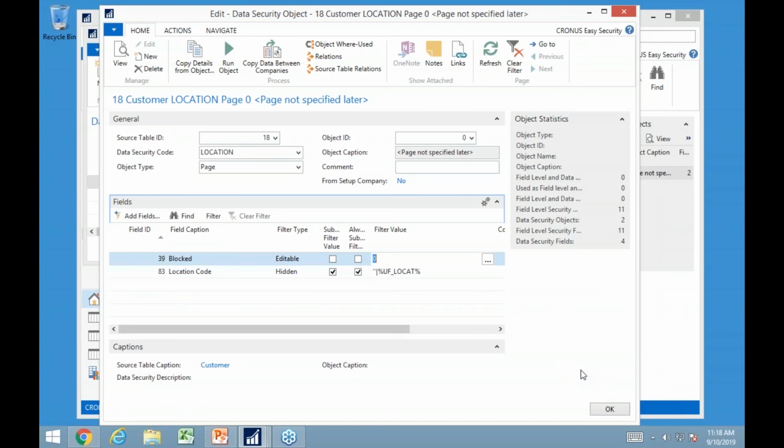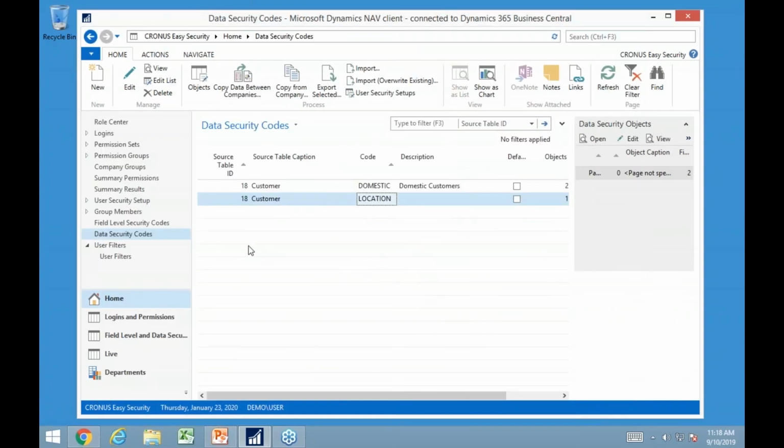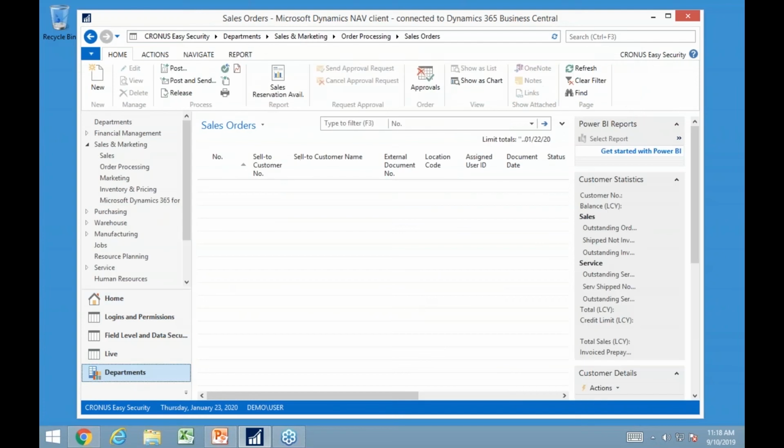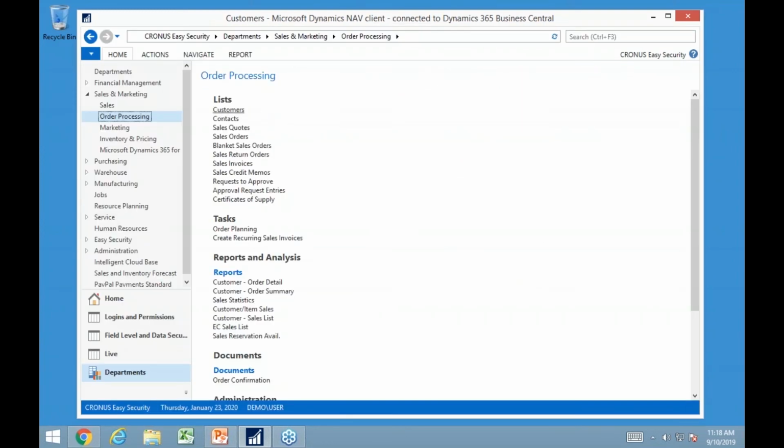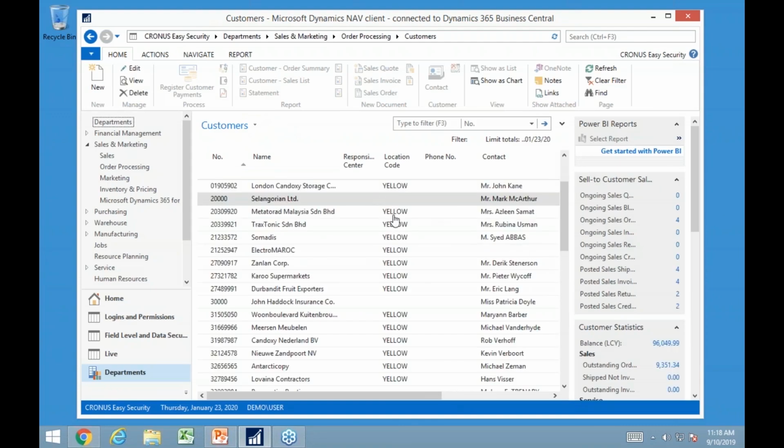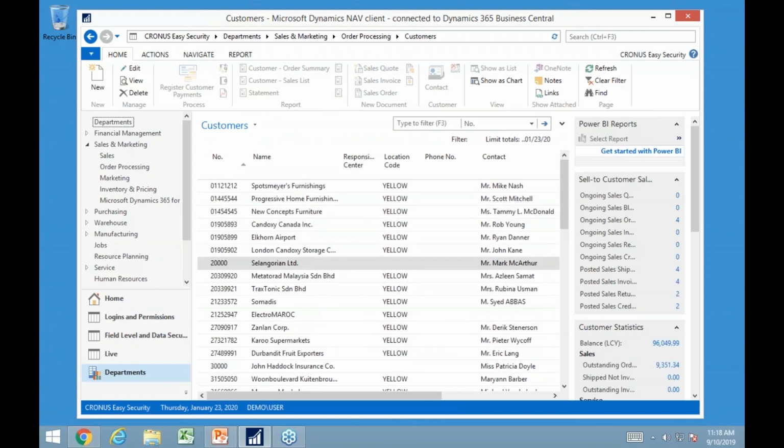It is now a variable, and it will be replaced with the user-dependent value before it actually gets applied. So now going back to my list of customers, I should see red, yellow, oops, that was sales orders, that was not customers. My customers in here, I will see yellow, red, and blank ones. And again, of course, it reapplied the filter for the blocks, and I can get rid of those, but I'm not going to get around my hidden filter, which only allows me to see certain locations.